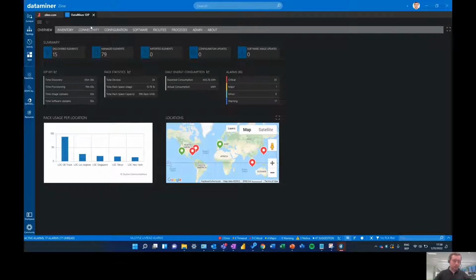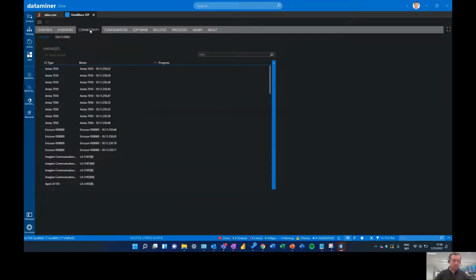And to do that, I'll go to the Connectivity tab and then Discovered. And in this example, I'll show you how you can use the LLDP information from a device to discover physical connections between your devices. So this is an example discovering physical connectivity between elements, but you can also use the same technology to scan for logical connections between your elements.